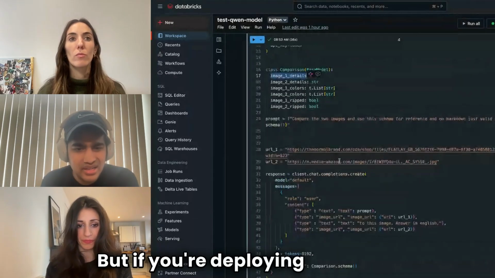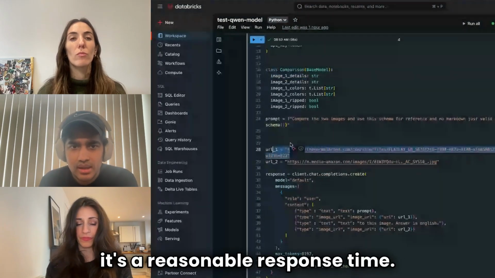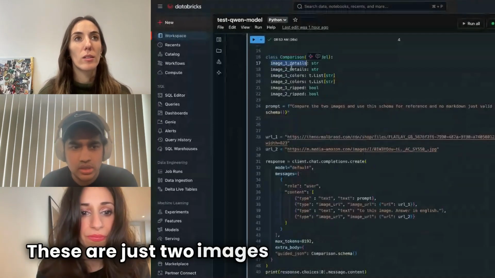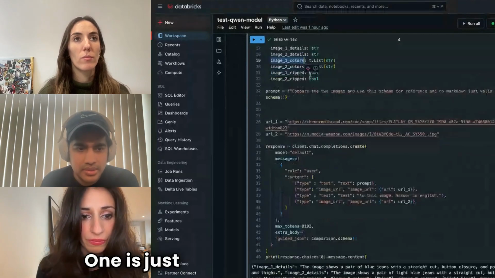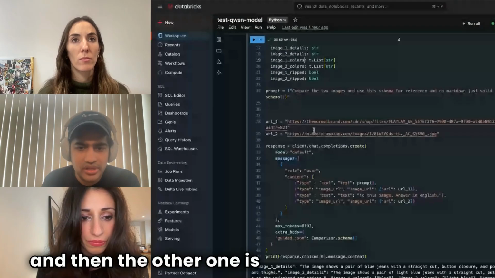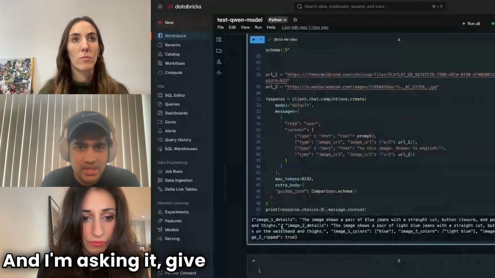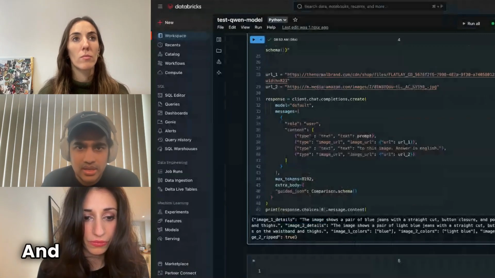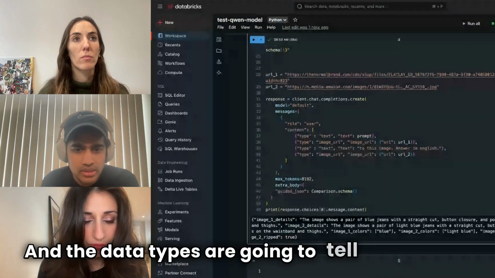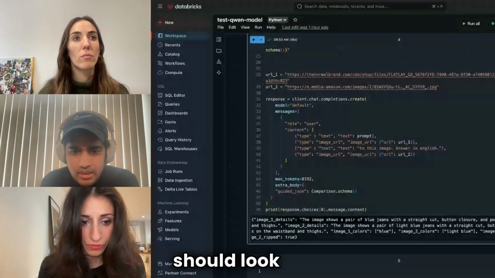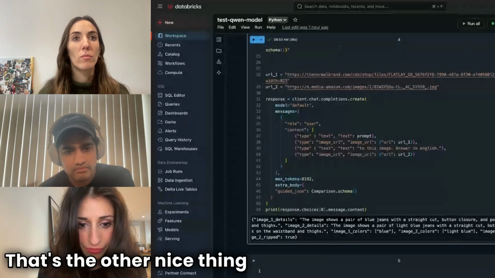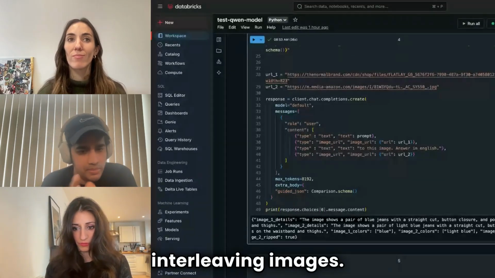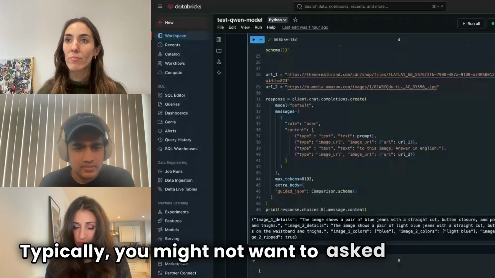But if you're deploying as an API, it's a reasonable response time. And this is what the output would look like. So this is my model. These are just two images that I took of a pair of jeans. One is just a standard pair of jeans, and then the other one is like a ripped pair of jeans. And I'm asking it, give me details, give me the colors, give me whether it's ripped, true or false. And the data types are going to tell it what the JSON data schema should look like. So that's the other nice thing about more modern VLMs, is they allow what's called interleaving images. Typically, you might not want to ask questions about one image.